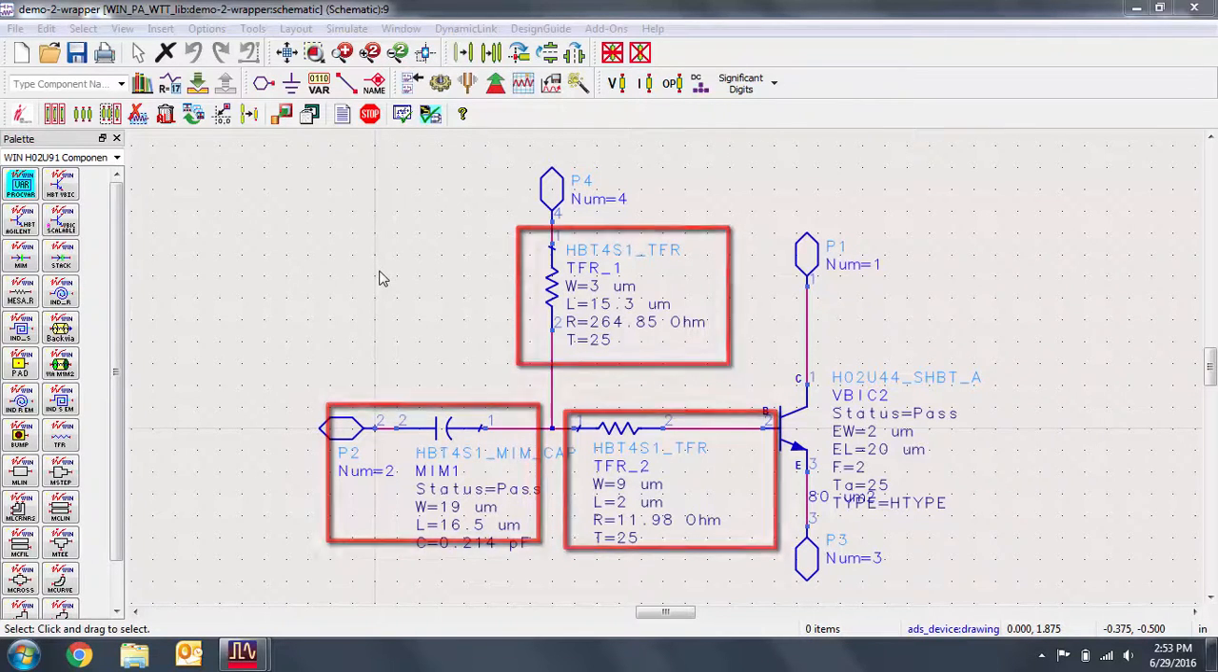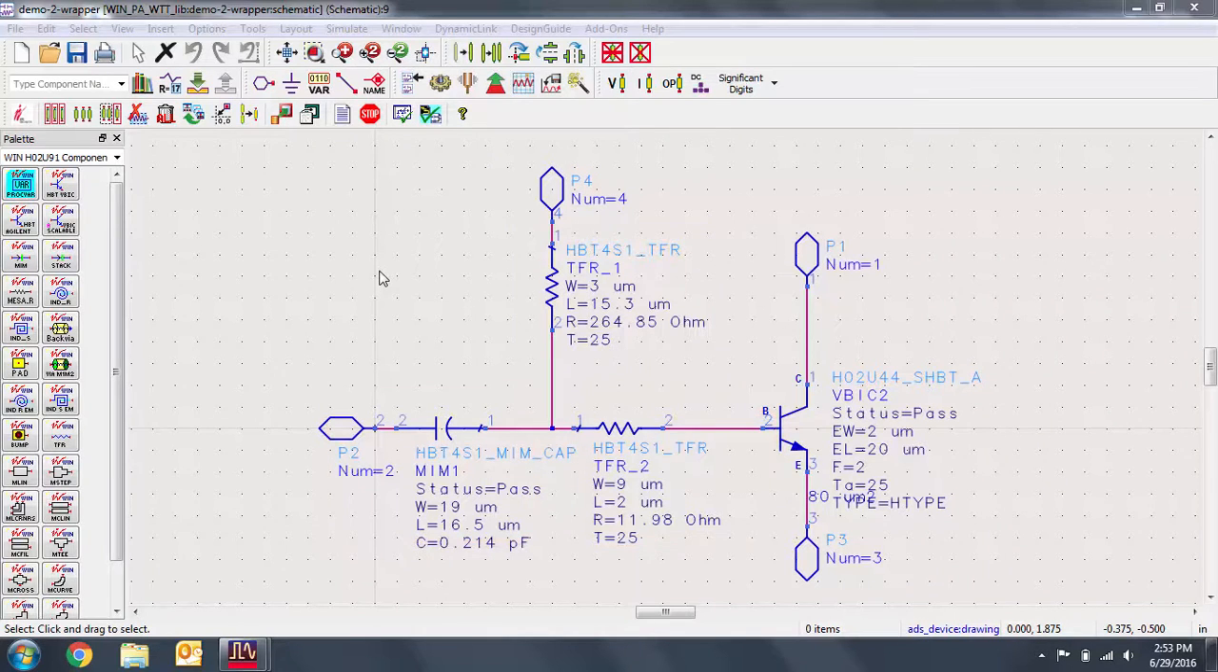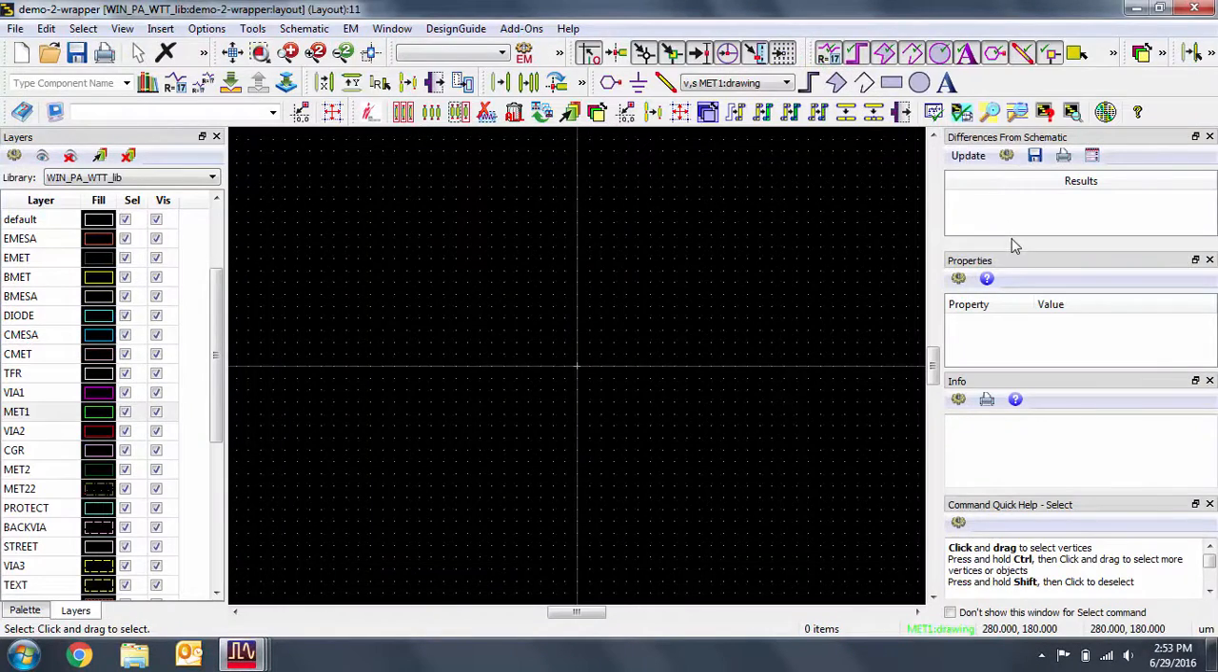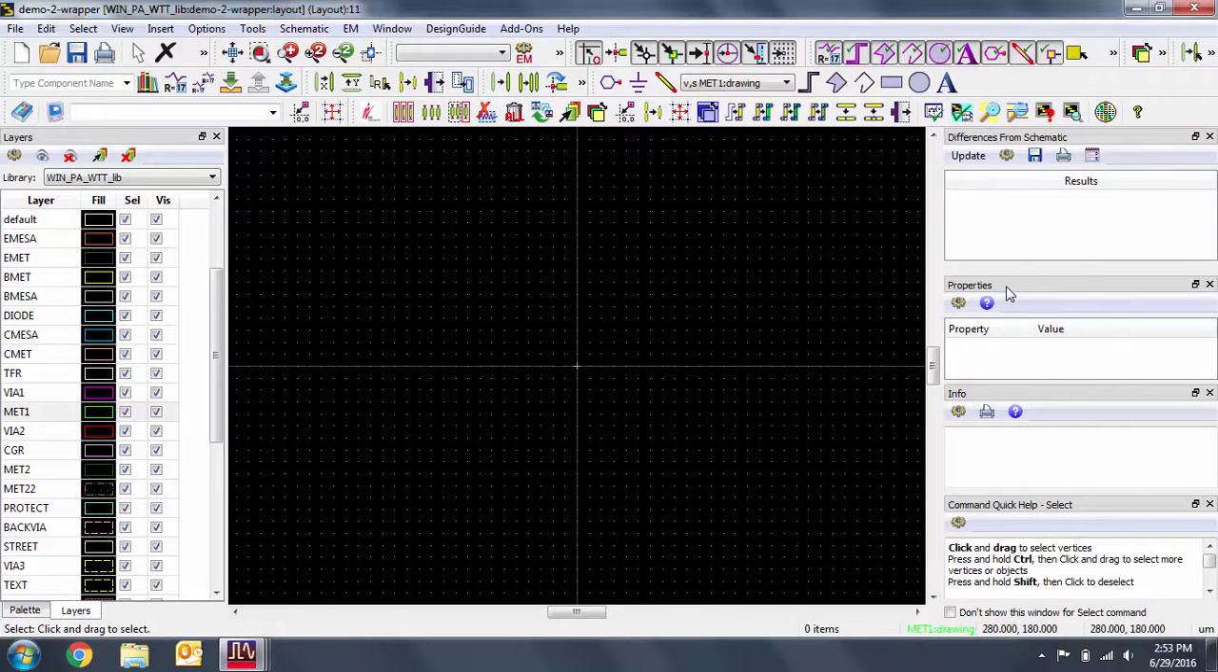Before we go to layout view, let's quickly note that we set values for width and length. These must be preserved in layout view for this schematic, or we will eventually get parameter mismatches in LVS. Go to Window, Layout to get started. Let's update the differences from schematic. We can now see the components that we haven't placed yet on the layout view.